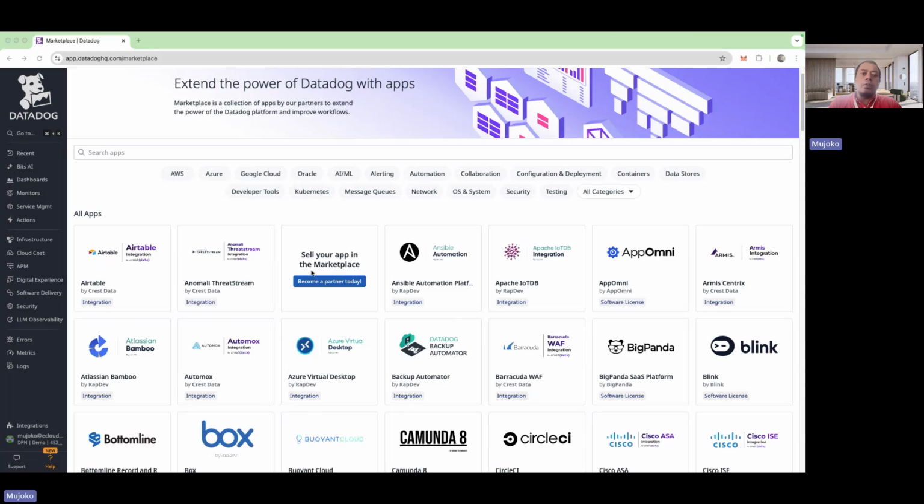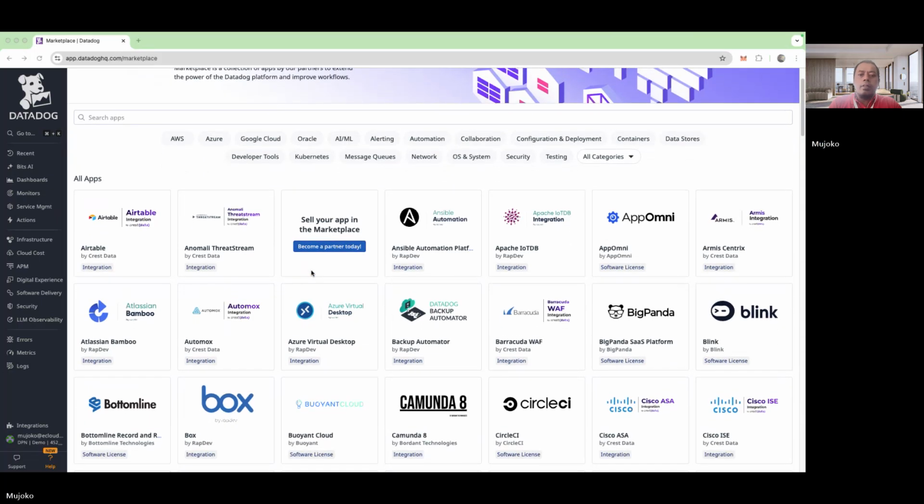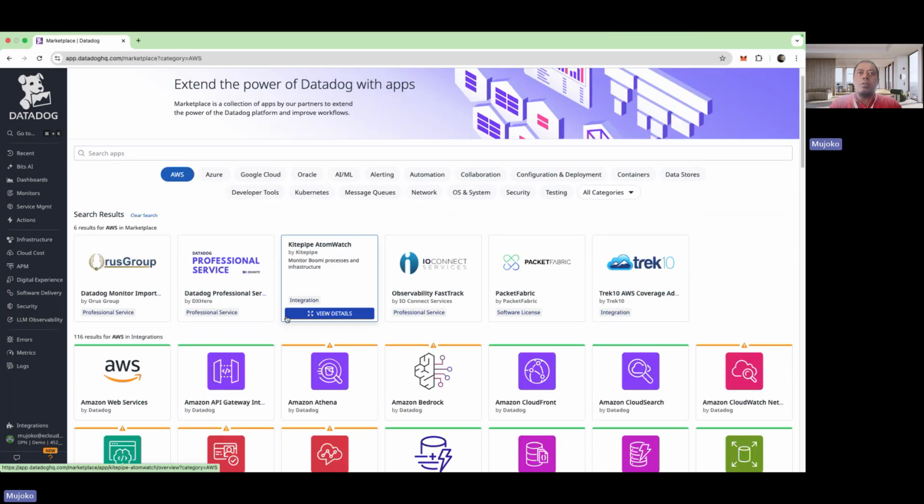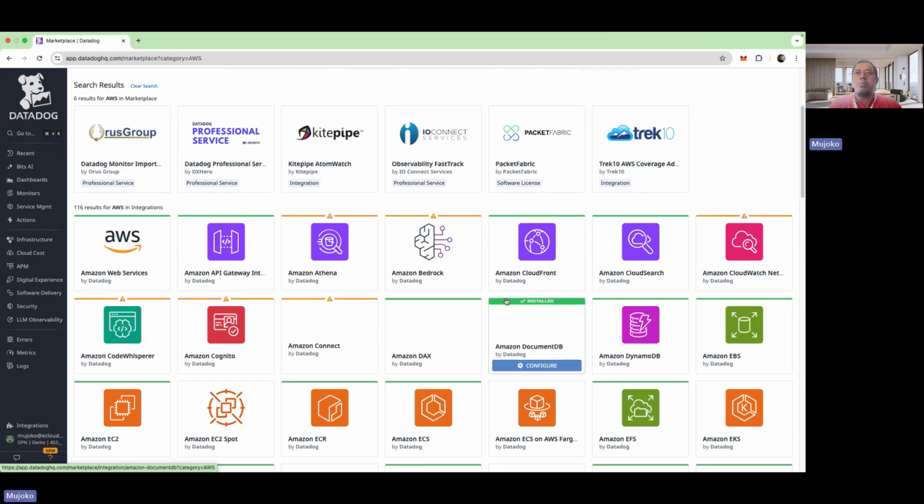Datadog is connected to almost anything. As soon as you are using the Datadog platform, you can use these integrations to get visibility into specific technologies. For example, if you have an AWS workload and you are deploying into CloudFront or DocumentDB, then it will be provided from day one itself.